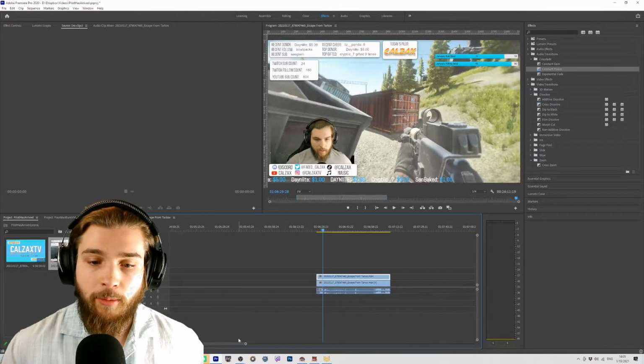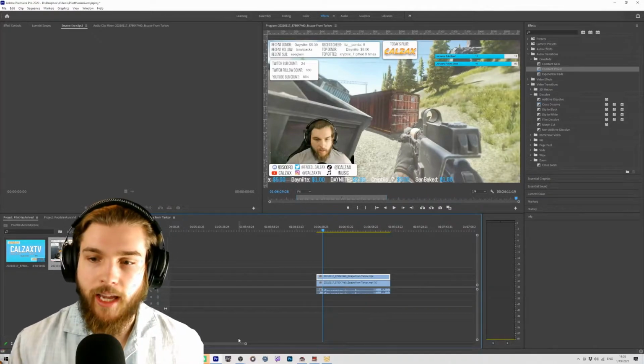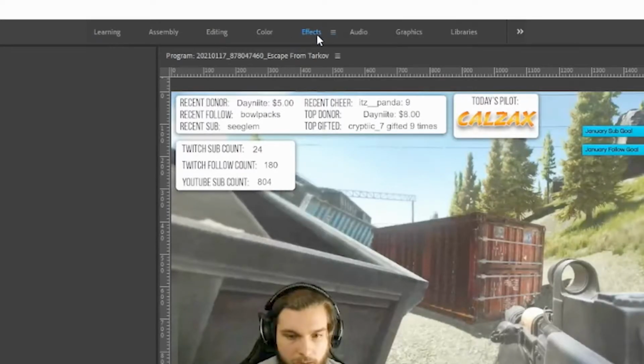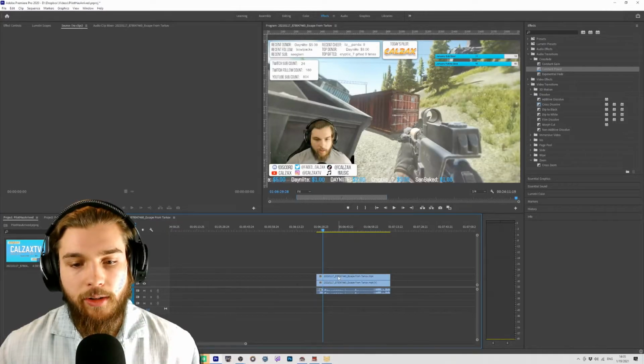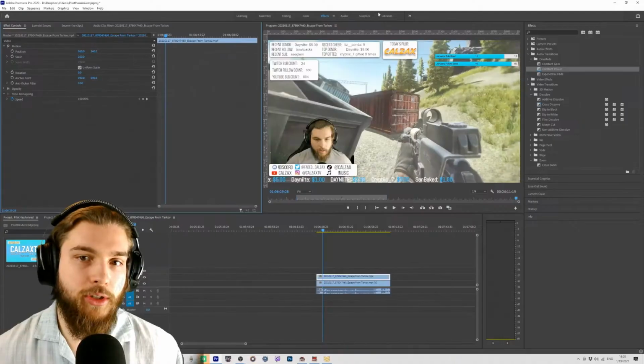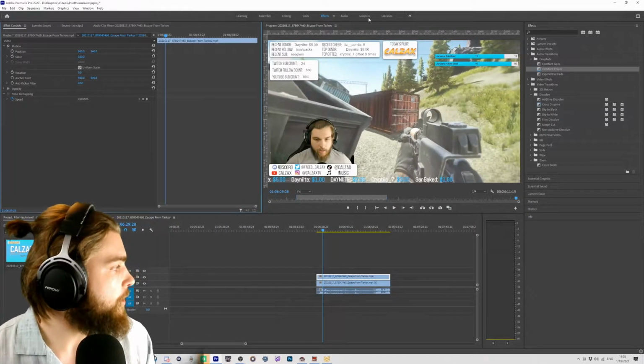Now we are going to apply the magic. This is where the magic actually happens. You can be in any tab. You could be in editing or effects, things like that. But just anywhere that you can click on the clip and find the effect controls in the top left. Just make sure that you switch to the right workspace if you're not already on the right workspace up top.